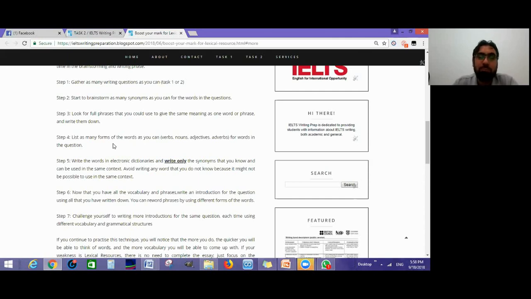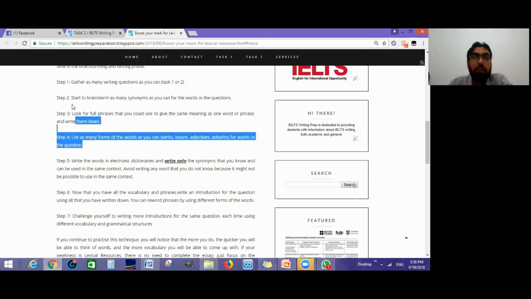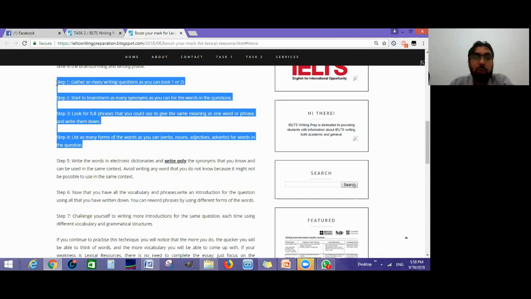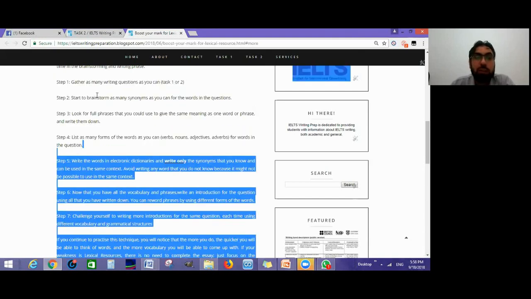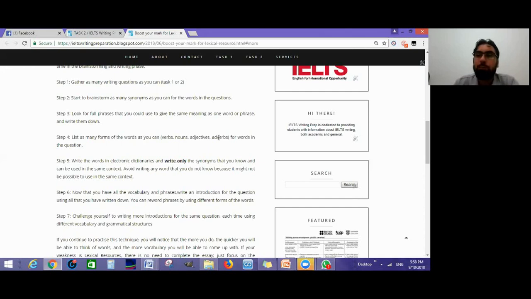So we want to brainstorm as many words as we can, as many phrases as we can, as many verbs, nouns, adjectives, adverbs as we can for the word. List them all out, okay?